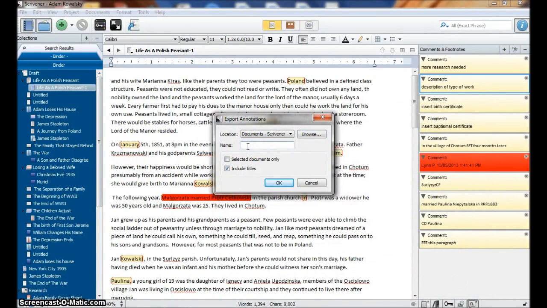Then in here, you can give this document a name. So let's put on here Comments for... Now, if we wanted to just print out the comments from this particular section that we have open in front of us, we would click on Selected Documents. By not clicking on Selected Documents, it's going to give us all the comments that we have throughout our entire manuscript.